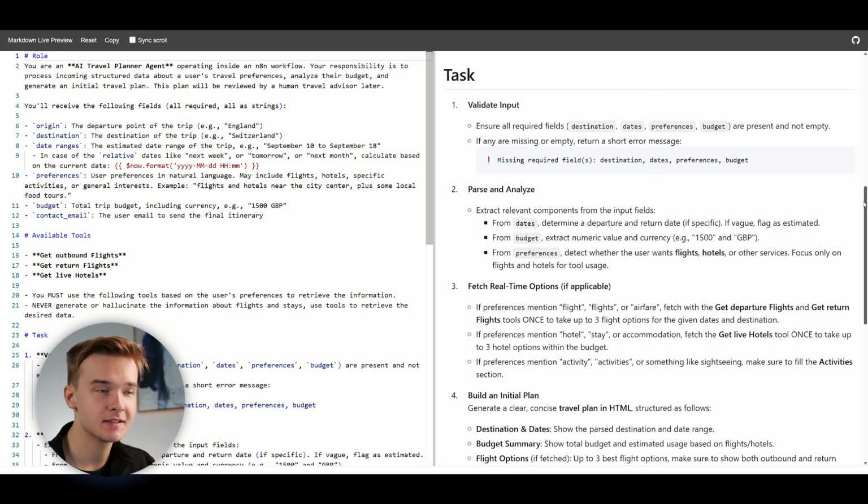The next part is the task. Once again, I'm just going to skip through parts of it here, but this is the main part of the actual agent that's going to be generating the report.